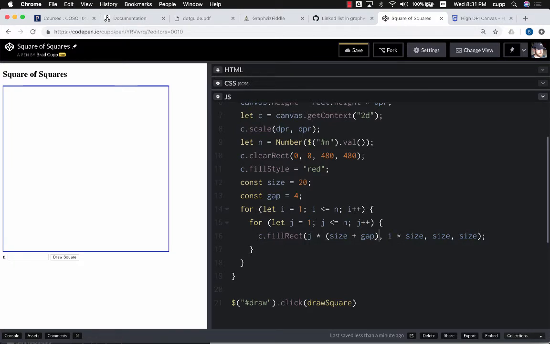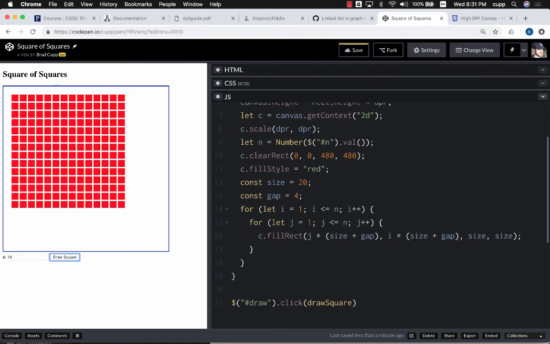And truly, it's going to be the same going down because it's 20 high and then a 4 pixel gap, and then another 20 and a 4 pixel gap. So instead of i times size, it would be i times size plus gap. I still want them to be 20 by 20, so the width and the height should stay size and size. Okay. Can we try this one now? If I do 4 and draw it, there it is. Let's try 14. Very good. Okay, so that's how we draw a square of squares. Good job.